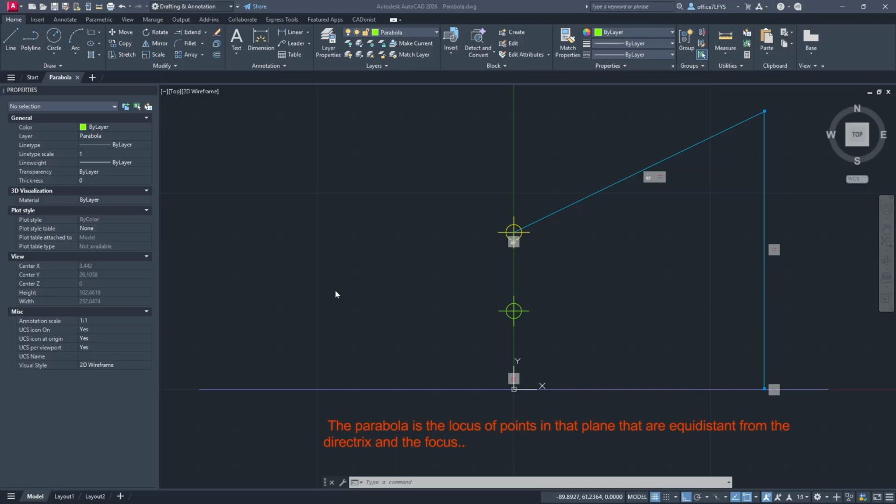Good day. Welcome to another video where we'll explore an interesting topic related to mathematics. Drawing a parabola in AutoCAD. Many AutoCAD users know that there isn't a command called parabola.